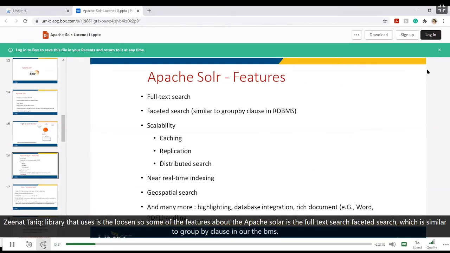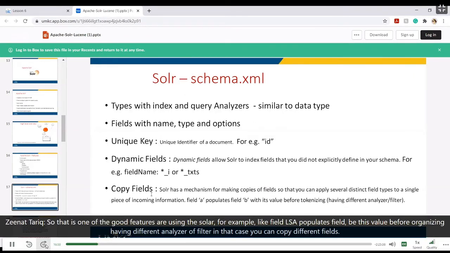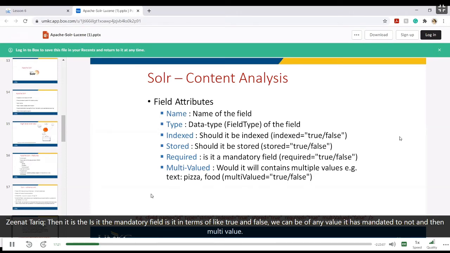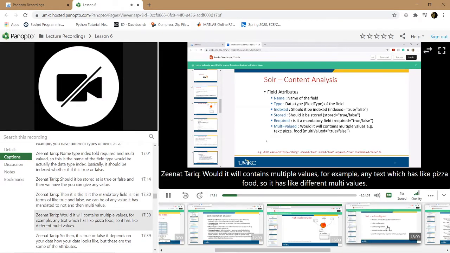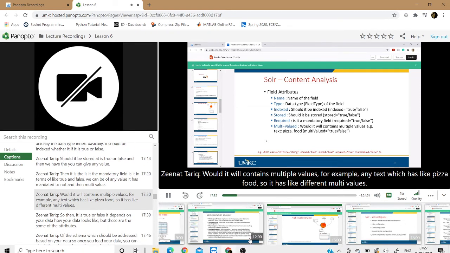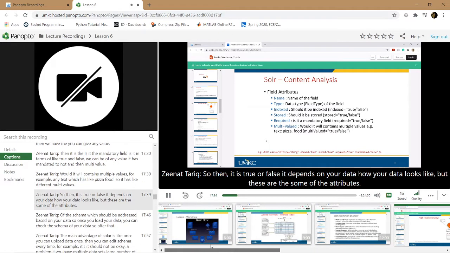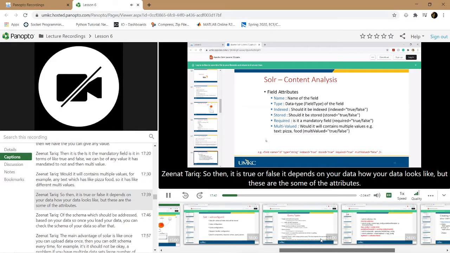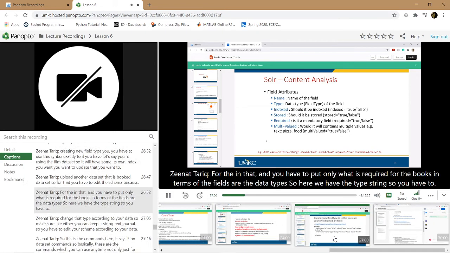In the schema, every field will have its value before the text. Is it a mandatory field? It is in terms of true and false. You can give any value for whether it is mandatory or not, and then multi-valued: will it contain multiple values? For example, any text which has pizza, food, so it has different multiple values. Then it is true or false. It depends on your data, how your data looks. But these are some of the attributes of the data types.